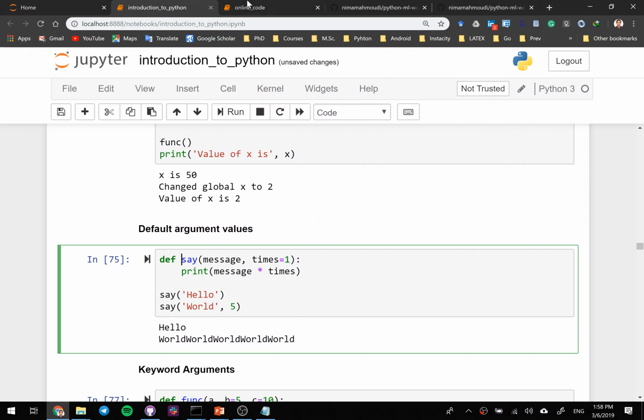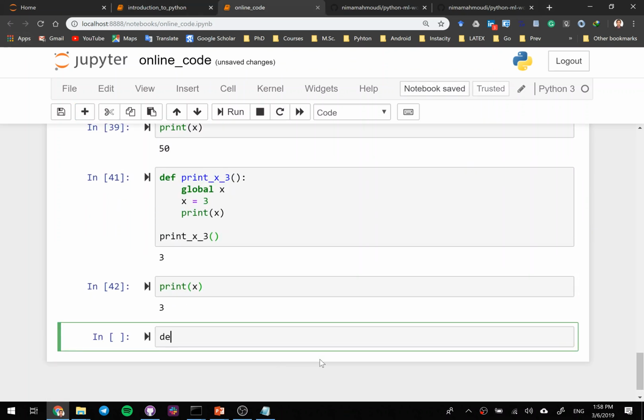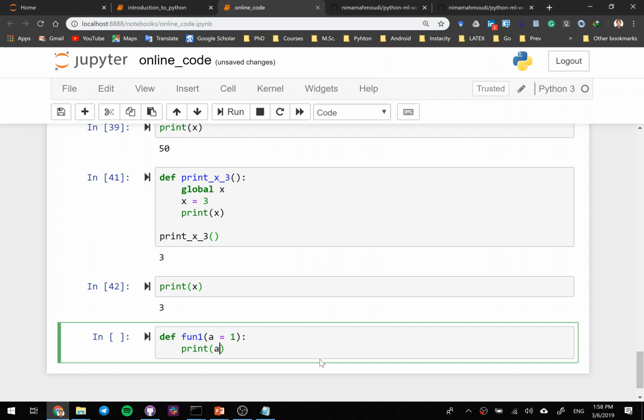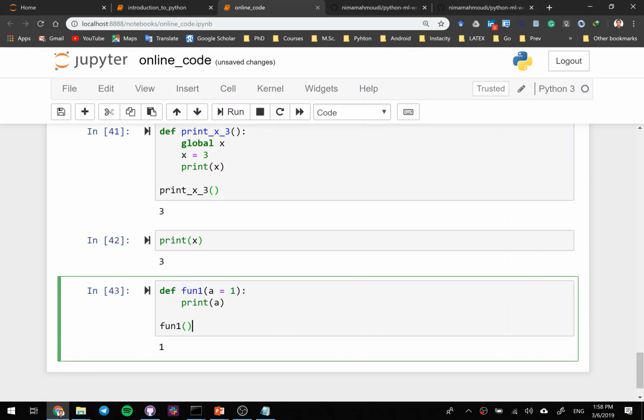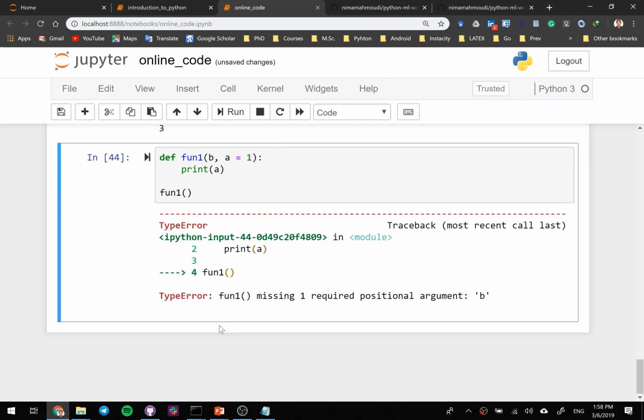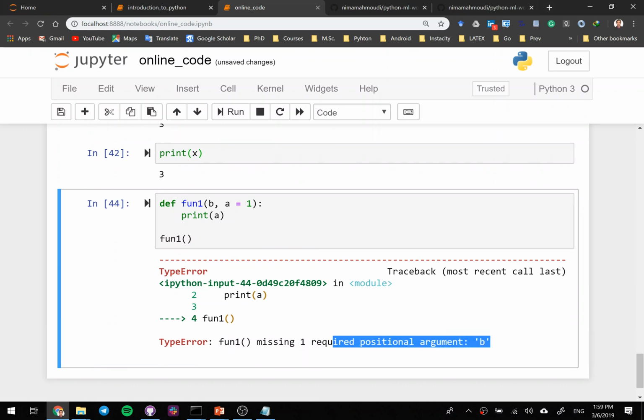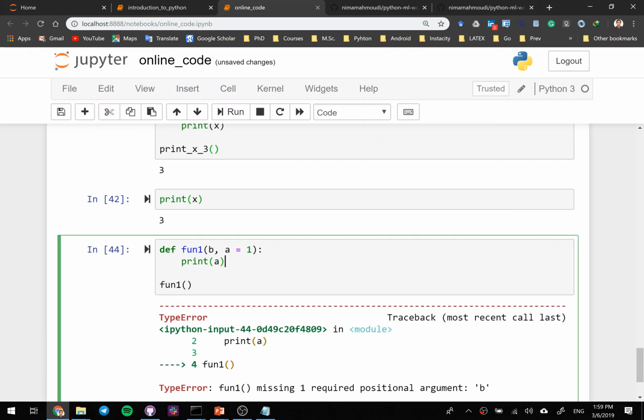Now let's see how default variables work. I could have default values for the arguments that I pass to my function. So I could write a equals 1 and then print a. If I run fun1 and do not pass anything to it, it will use the default value of 1 that I specified like this. I could also have some arguments that are required. If I do not specify a default value for it, it is required. So if I run this, I'll get an error: we are missing one required positional argument called b. So let's print a and b here.